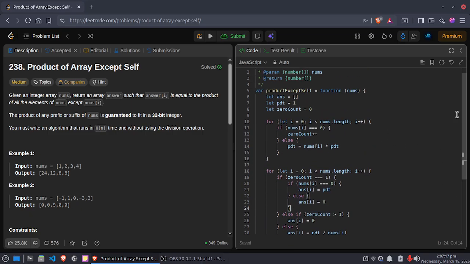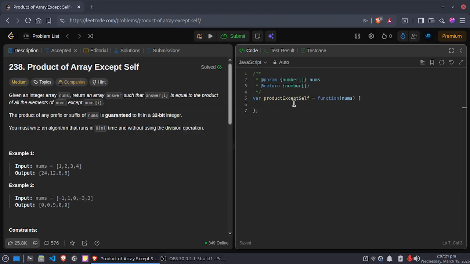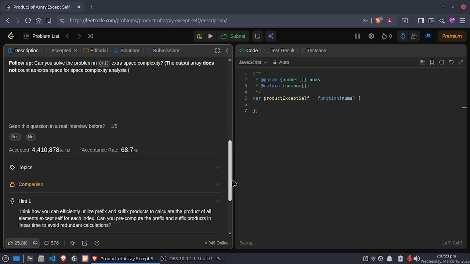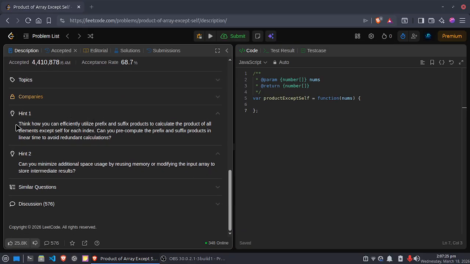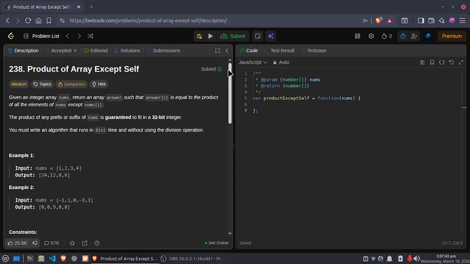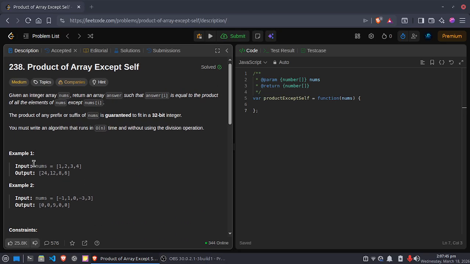Now let's come to the third approach. That is the optimal approach, and it uses this hint. This hint says think how you can efficiently utilize the prefix and suffix product to calculate the product of all the elements except self for each index. Can you pre-compute the prefix and suffix product in linear time to avoid redundant calculation? Basically, in this array, listen carefully, we have this one.